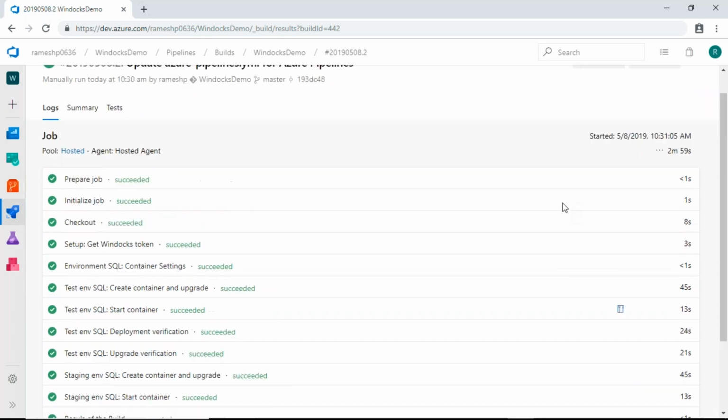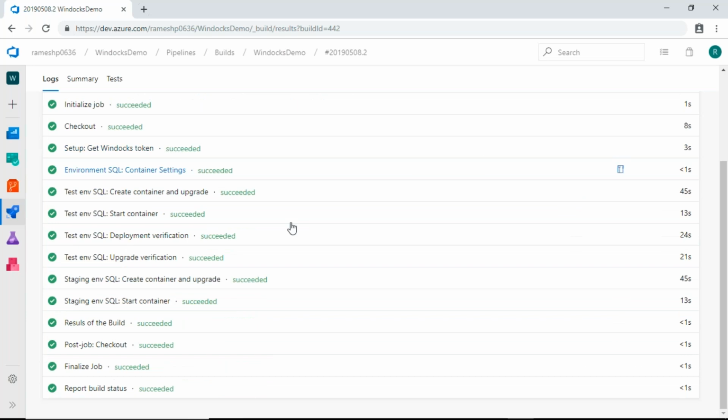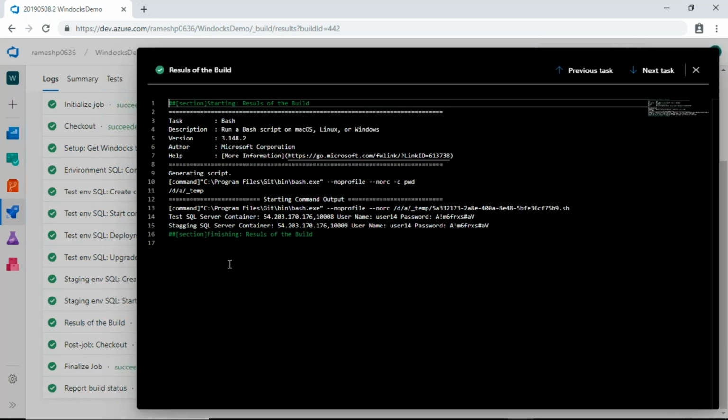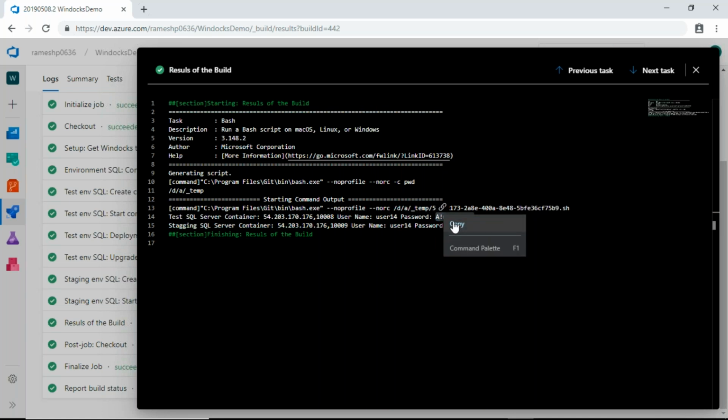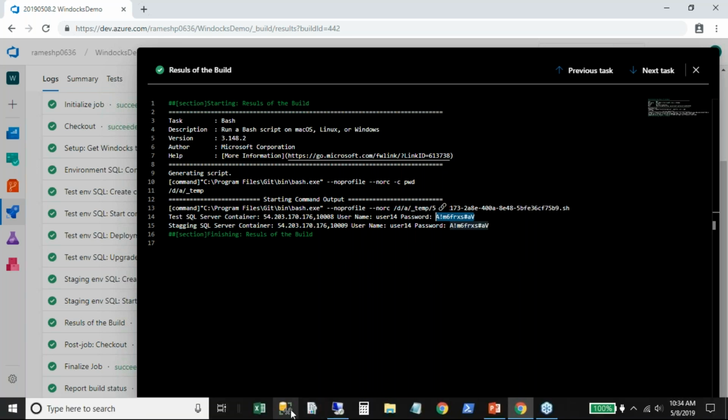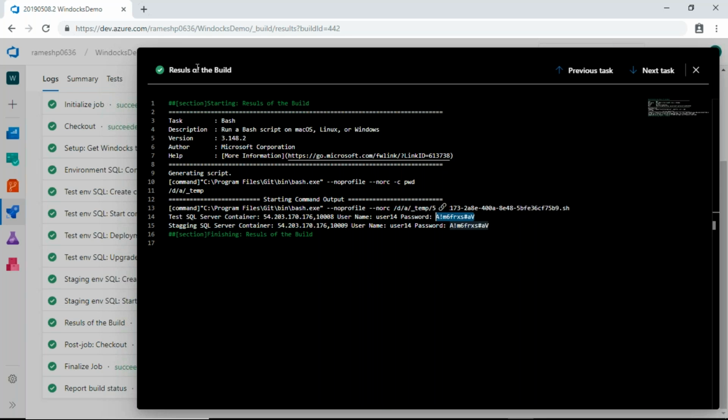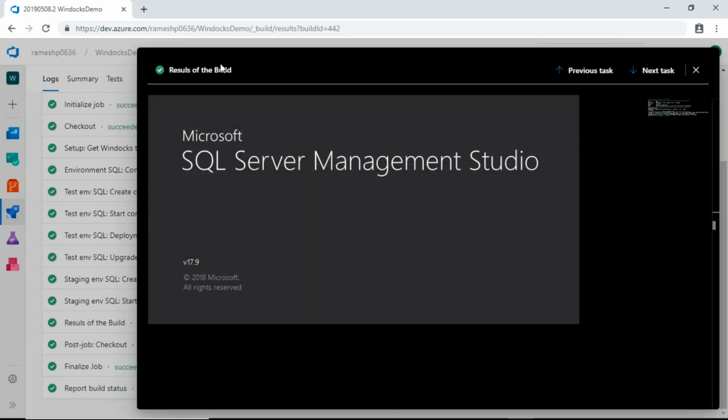And there we have it. The whole pipeline is done now. Let's take a look at the results of the build. You can see we've got a couple of containers here, port 10,008 and 10,009. I'm going to go ahead and copy my credentials because I won't remember them otherwise. Let's go ahead and access this environment. So 54203. And see the results of the complete process.